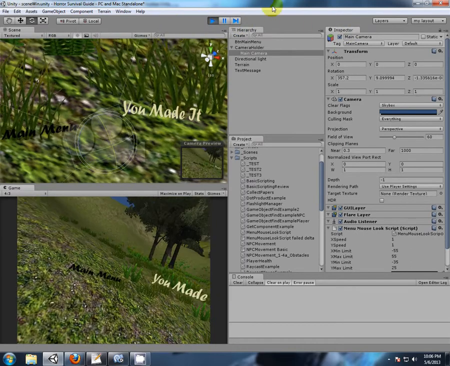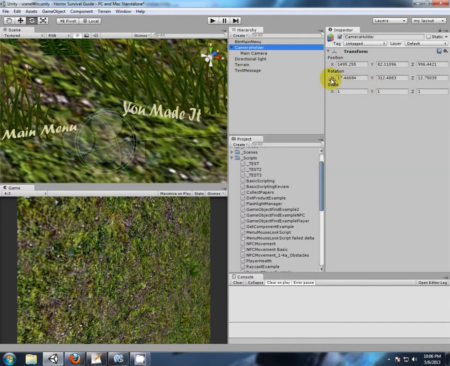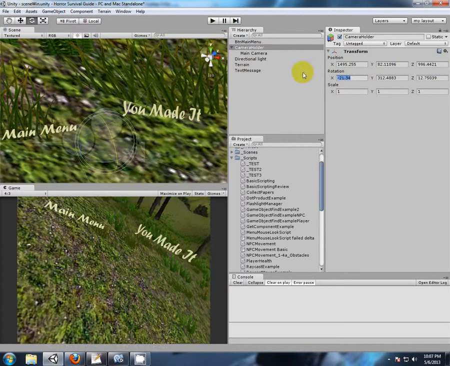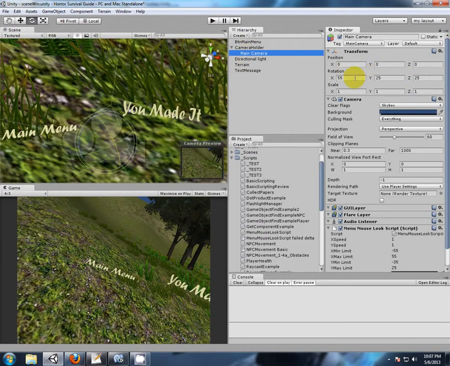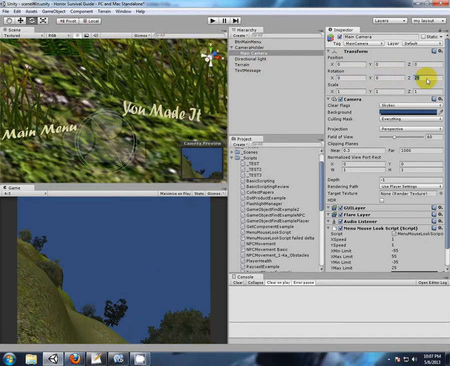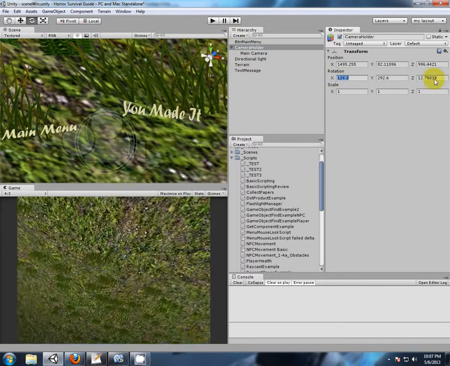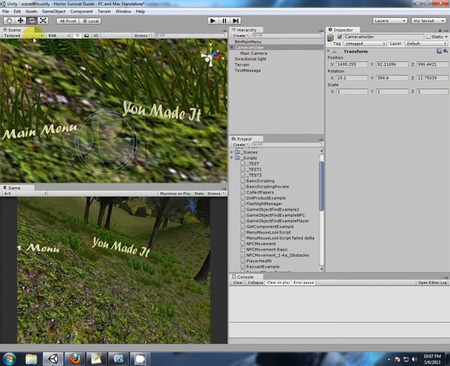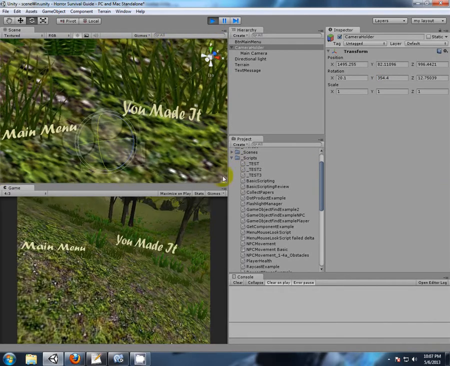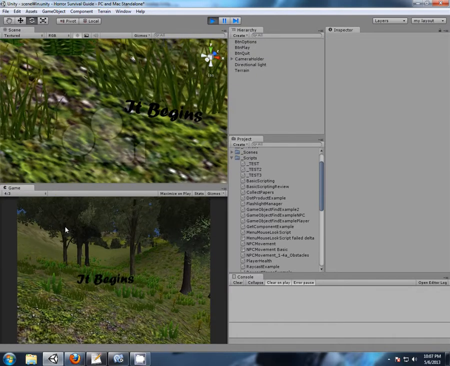Okay, this is going to be workable. Just remember the holder is what you move around in world space. Main camera, zero it out. Rotate the holder. And it doesn't jump anymore. Okay. It begins. Ooh.